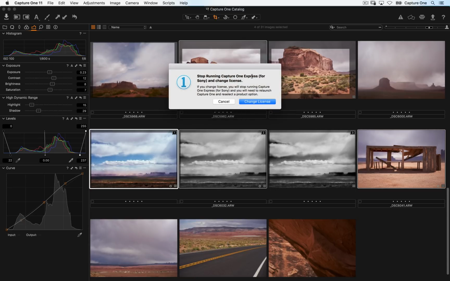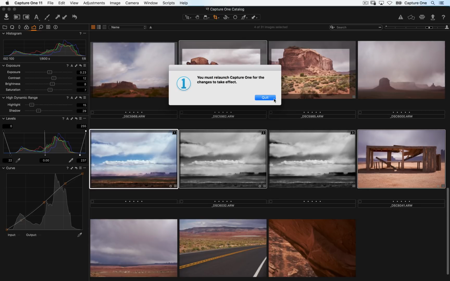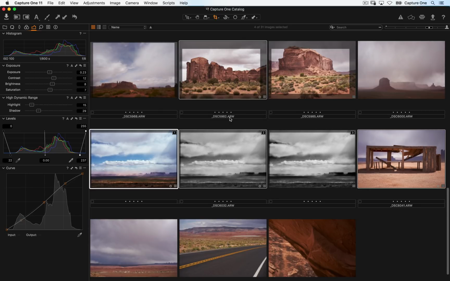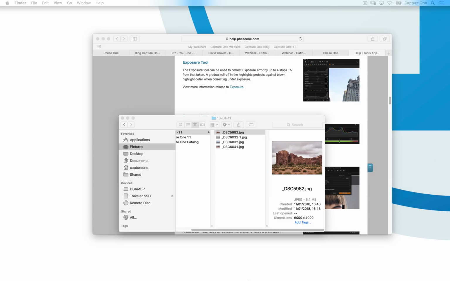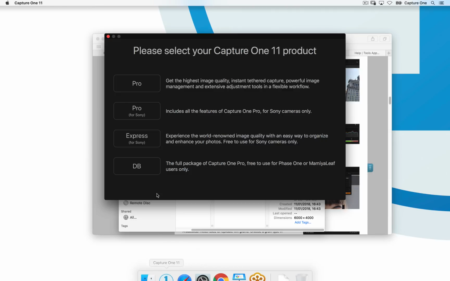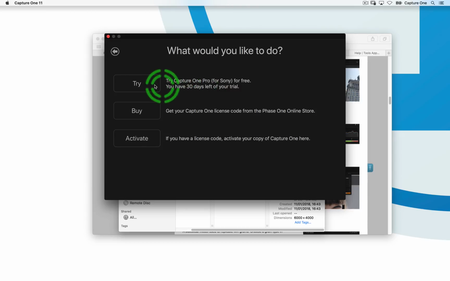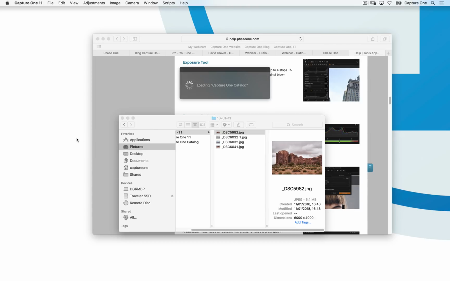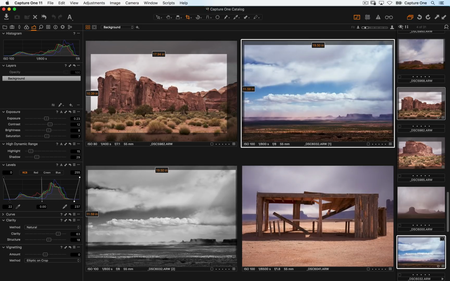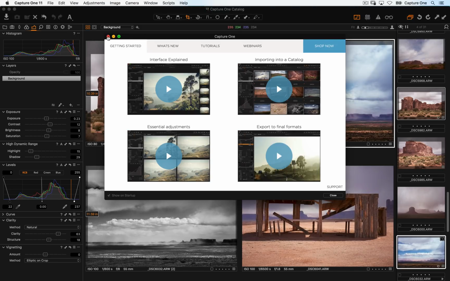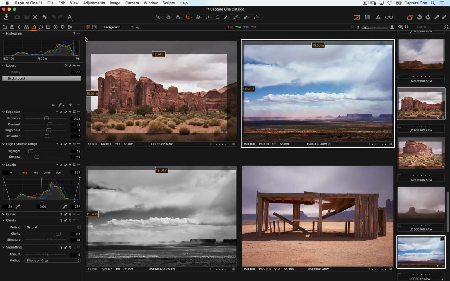So stop running Capture One Express. And we've got to quit to take effect. We're going to start Capture One up once again, and what you'll see is that we come back to our original startup screen like so. And now I can say, let's have a go at Pro for Sony. You have 30 days of your trial, so let's say try. It's going to load me my same catalog, so nothing's going to change. I don't have to do anything again, but now all the Pro stuff is going to be revealed.